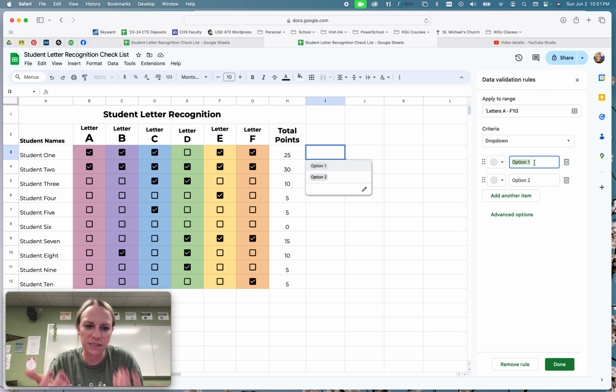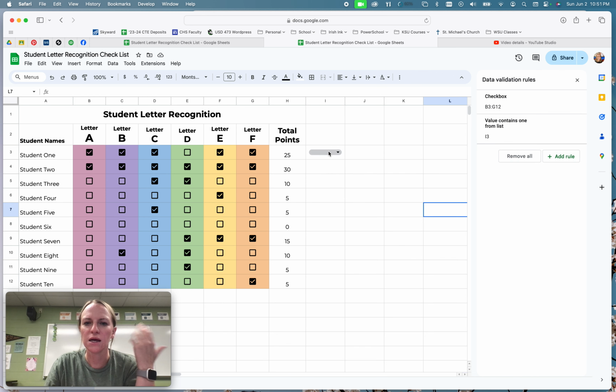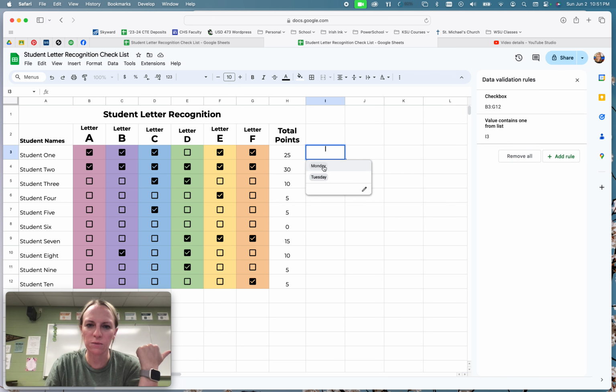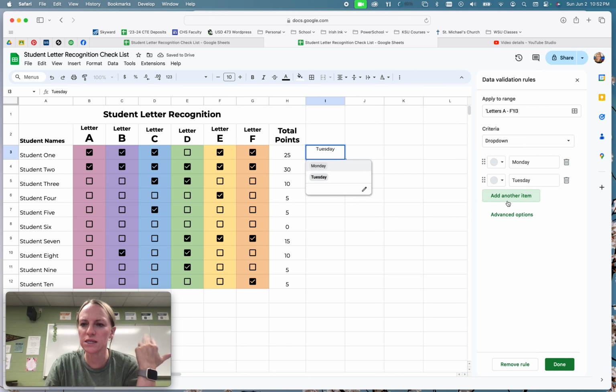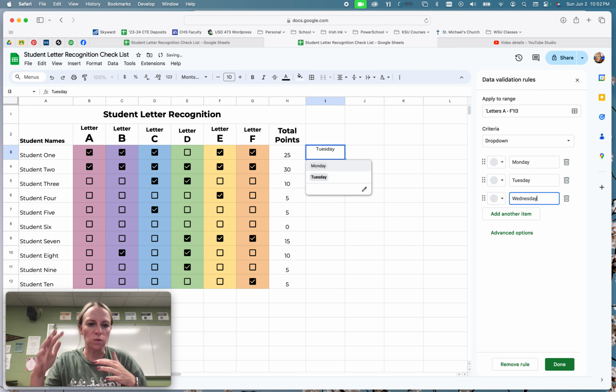So if I'm going to say, you know, they need to work on Monday, they need help on Tuesday, like what day they need to come in for extra help or something. Those are the options, and I can continue adding on, but I'm going to hit done so you can see now when I go to this cell, I can pick Monday or I can pick Tuesday. And that's really nice that you can give them specific options, and you can come back in here and change these, add another one. Maybe you want Wednesday in there. Maybe this is needs improvement or outstanding, however you grade in your classroom.